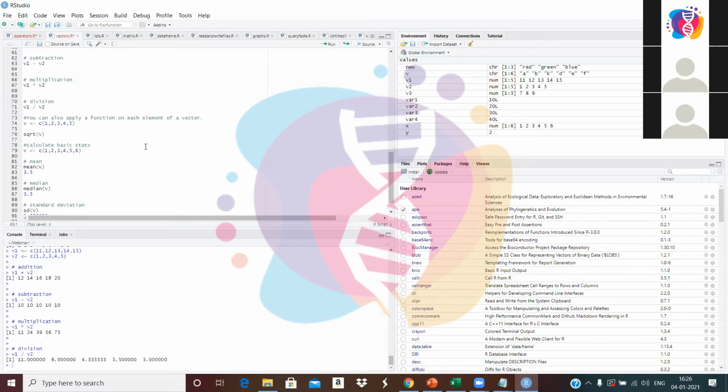Say I want to find out a square root. That is also possible. For that, you have to use the square root function. In the bracket, you need to write the vector variable name.